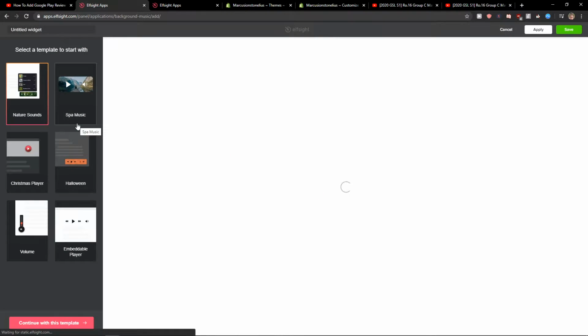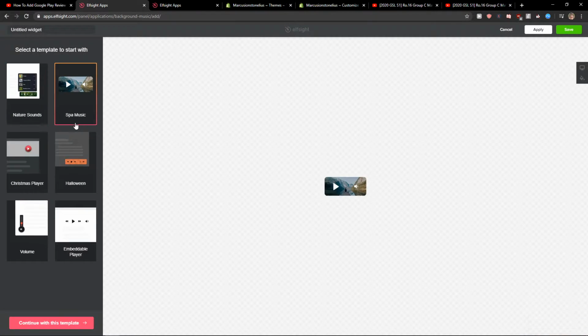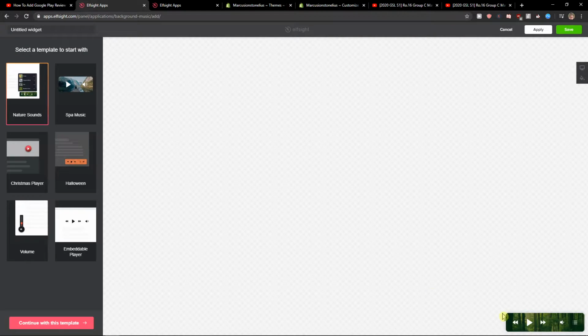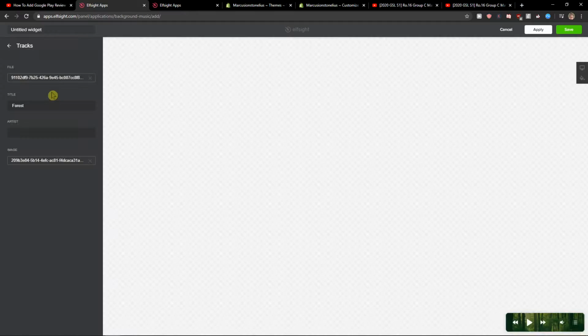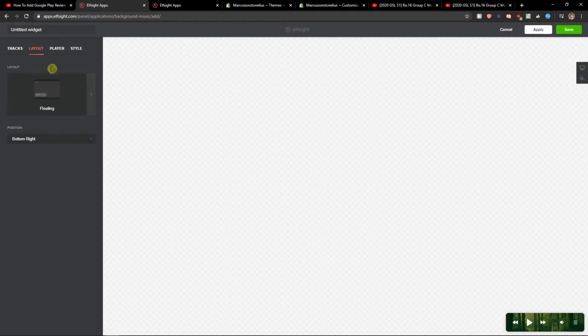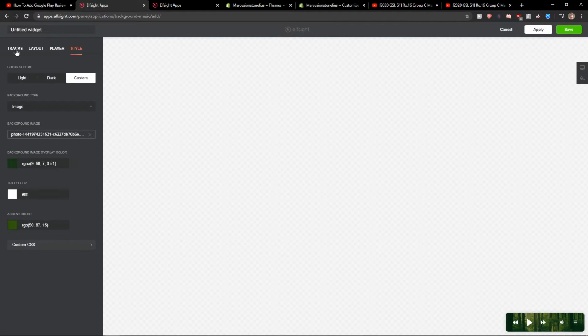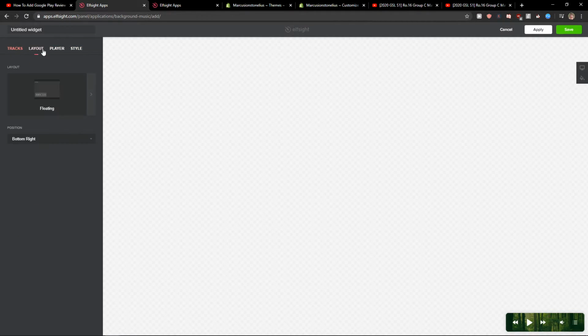Now here, you can choose which one you actually like. Like, I'm going to choose this one here. Continue the template. You can add the tracks here. Then you get the layout, the player, style. Now just click save here.